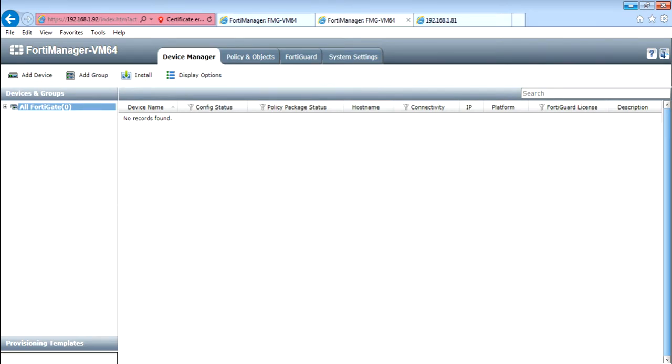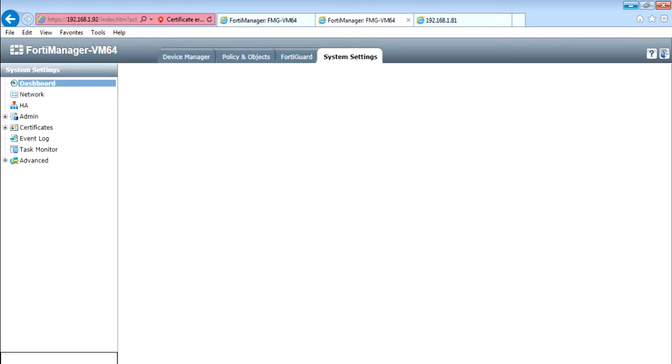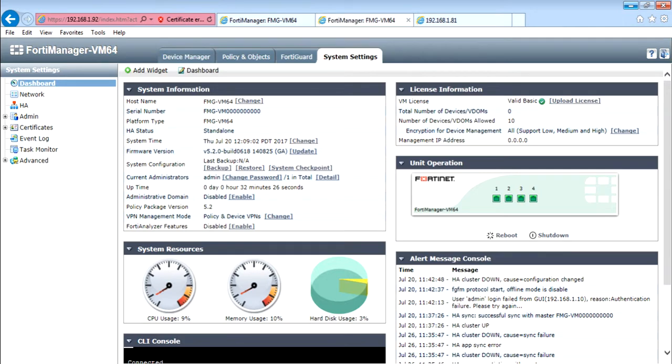To get the serial number, I need to go to the System Settings tab, Dashboard, and copy the serial number from here.